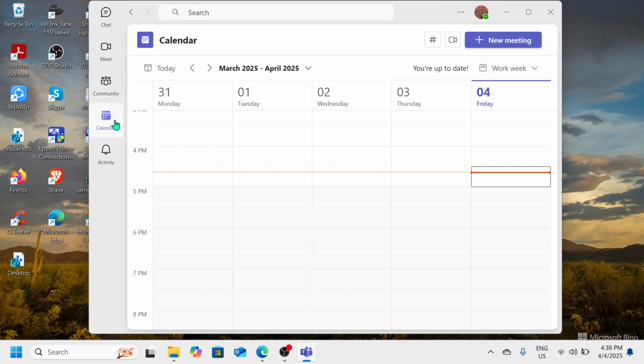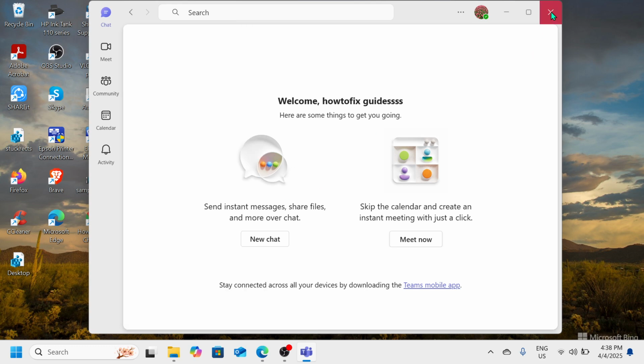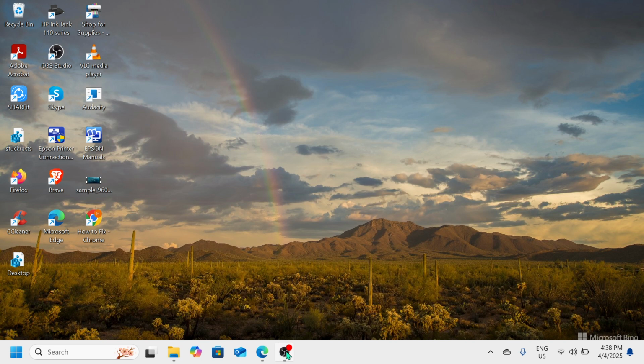You can also have the calendar here, set dates for the meetings, and you can also add a new meeting here or schedule a new meeting. And for the chat, you can also copy a link or invite to Teams all the other users that you know. So that's how you download and install Microsoft Teams in your device.